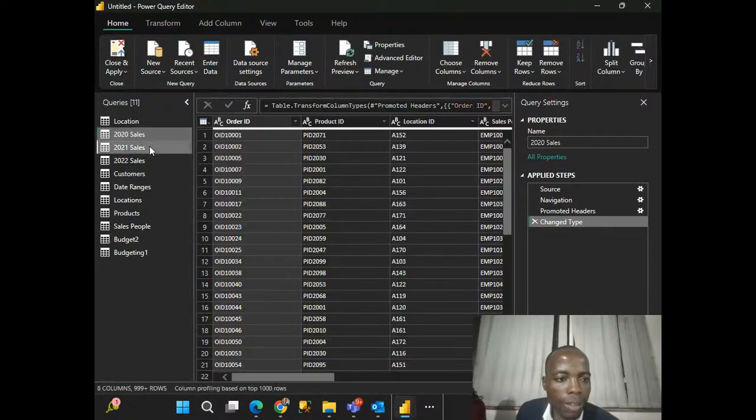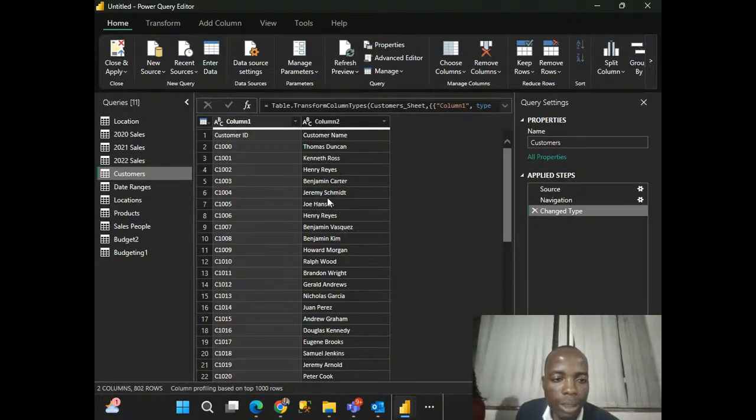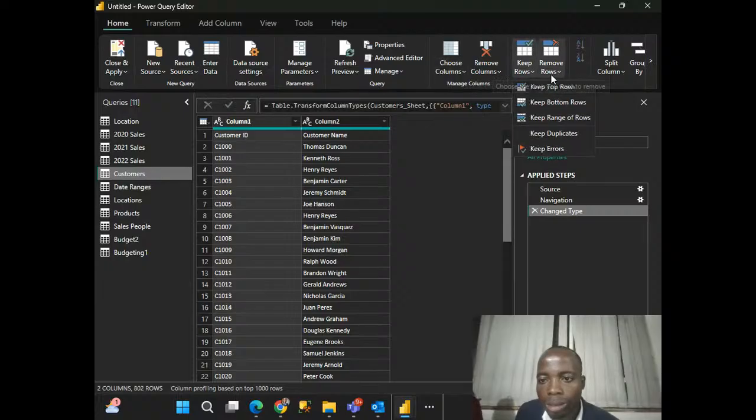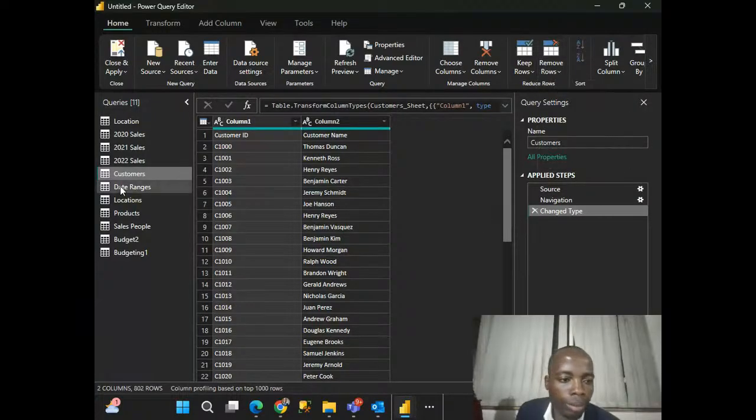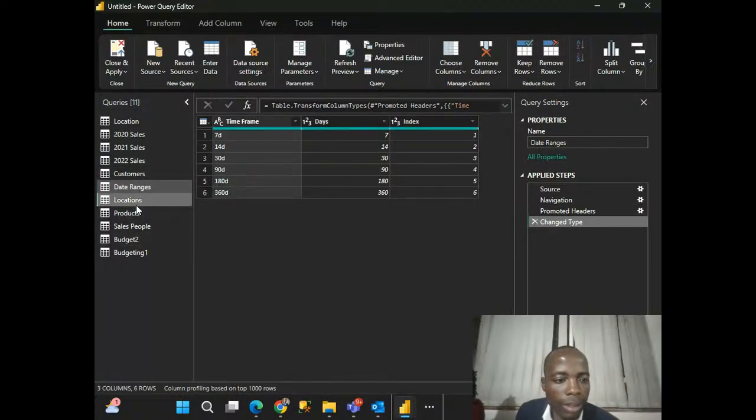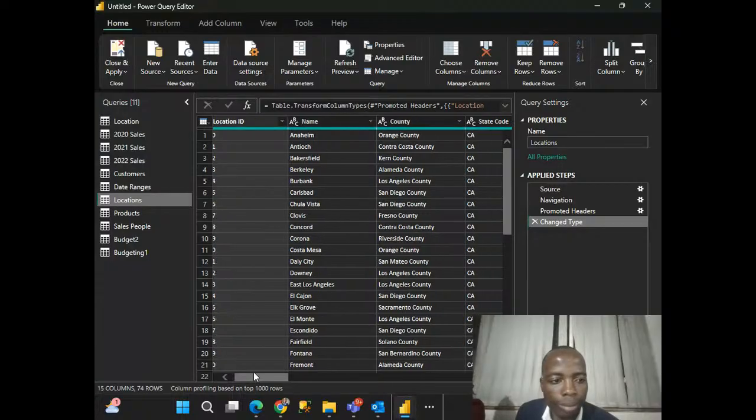We go to sales. For these ones, let's leave them. Which one and which one? The sales tables. Customers, I think they are fine. What about date ranges? Let's leave it like that. Location. I have two location tables.